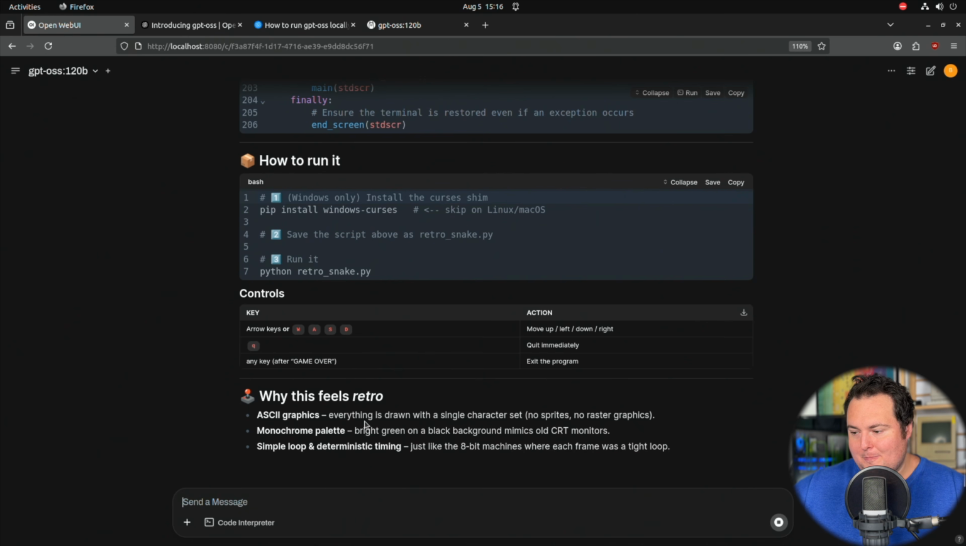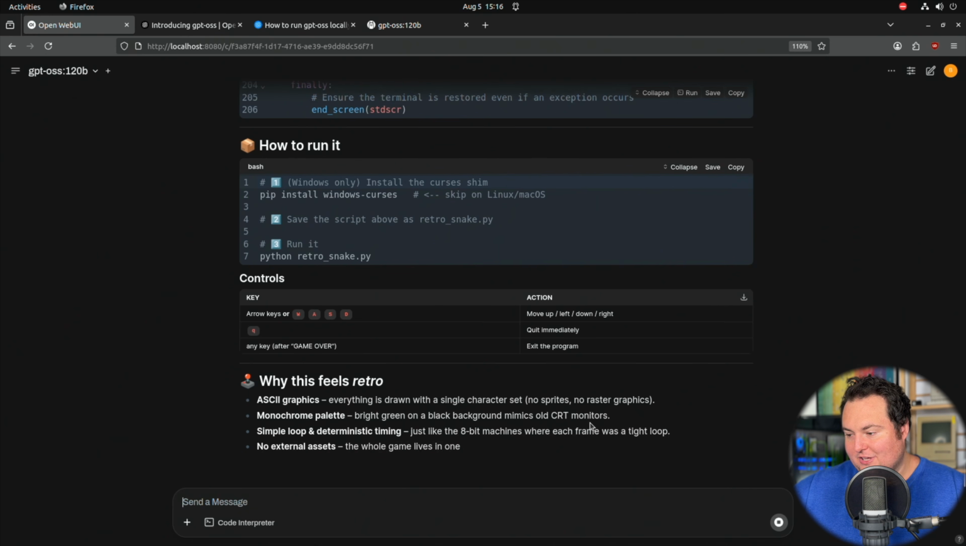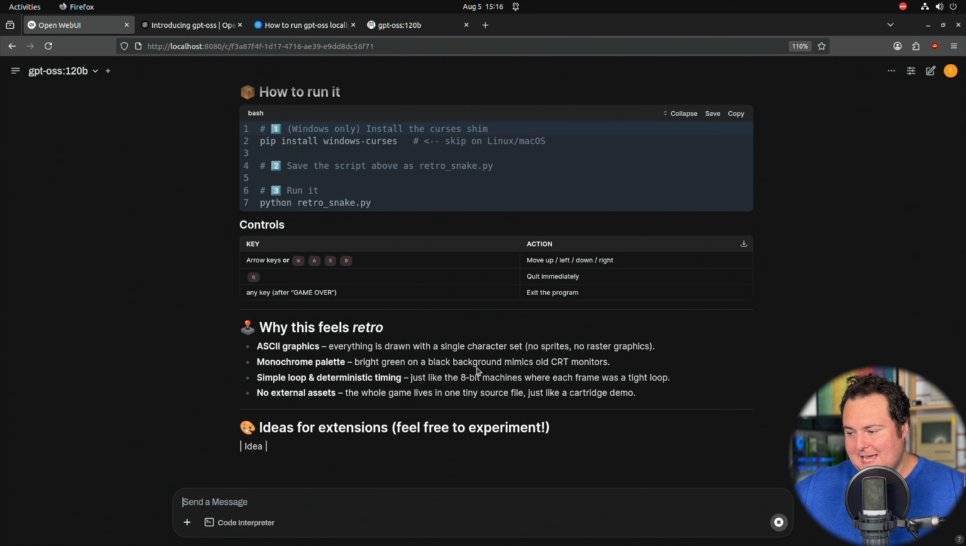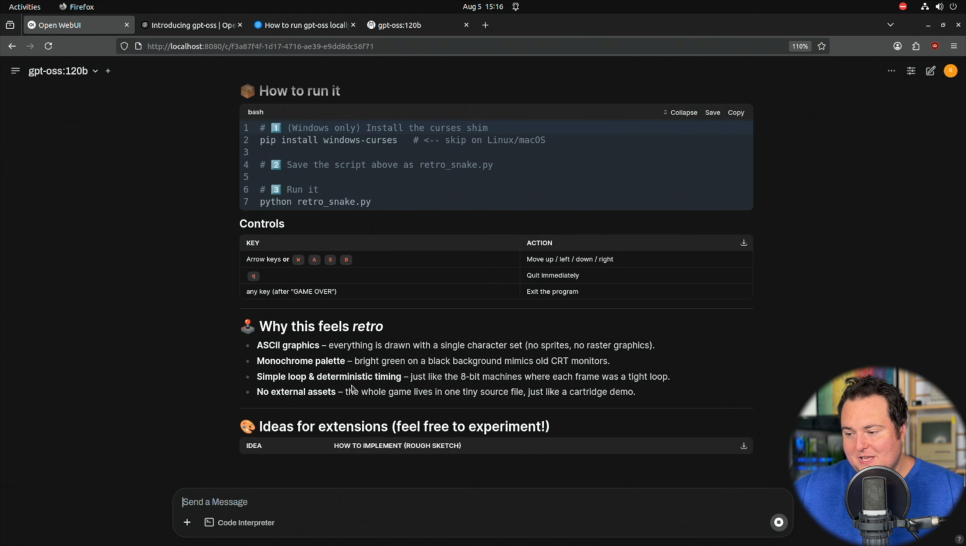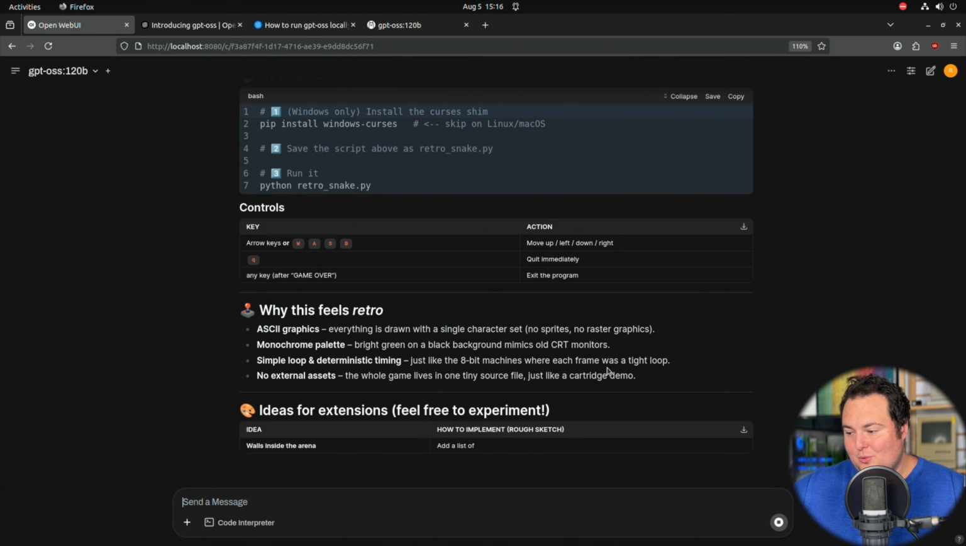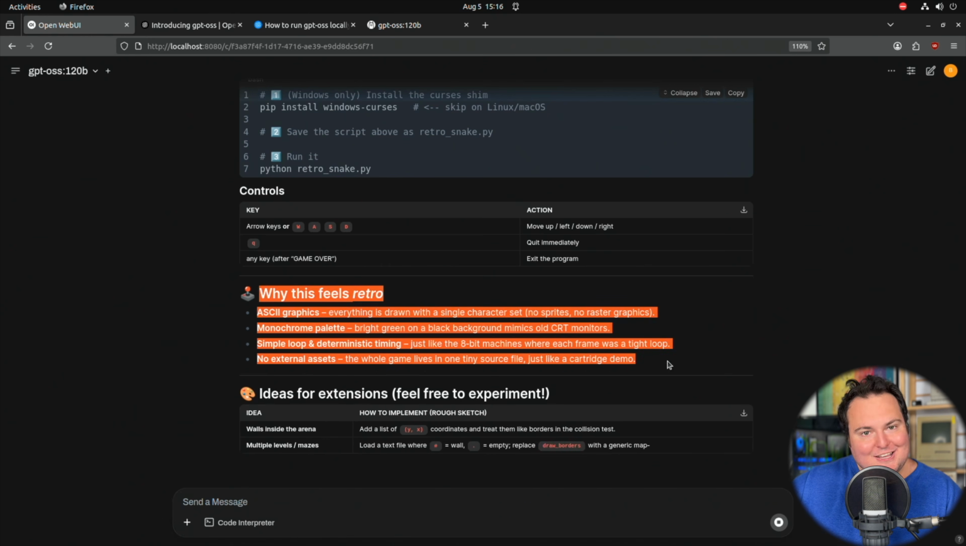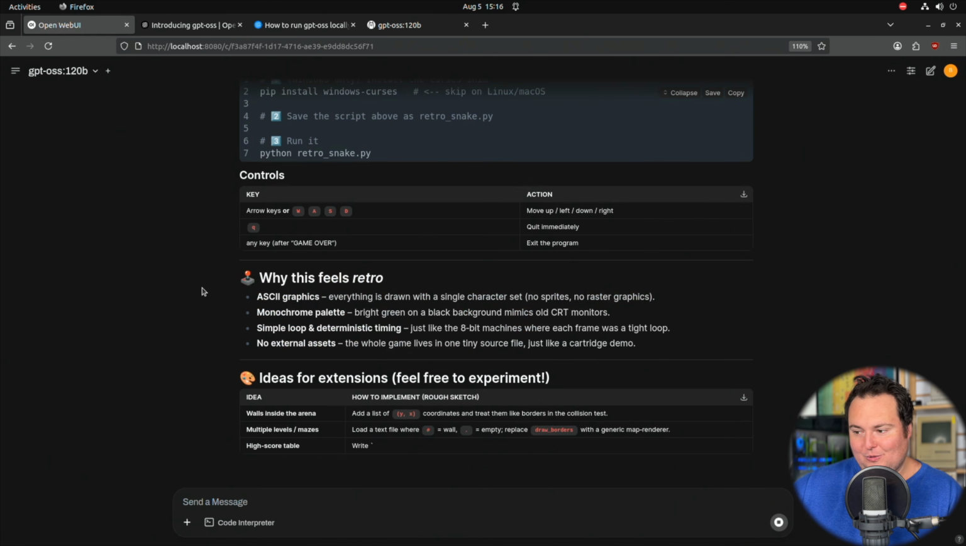It has a monochrome palette, bright green on black, just like old CRT monitors, simple loop and deterministic timing, just like 8-bit machines where each frame was a tight loop, and no external assets. It lives in one tiny source file, just like a cartridge demo. All right, and now we're getting some more ideas for extensions. I find this funny right here where it's almost making a case for itself, being like, this is retro.